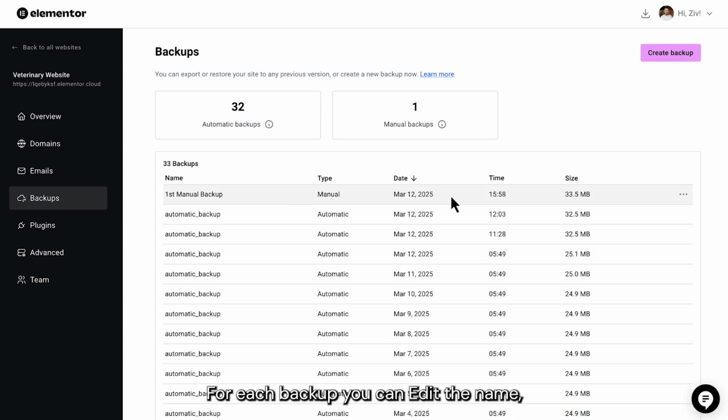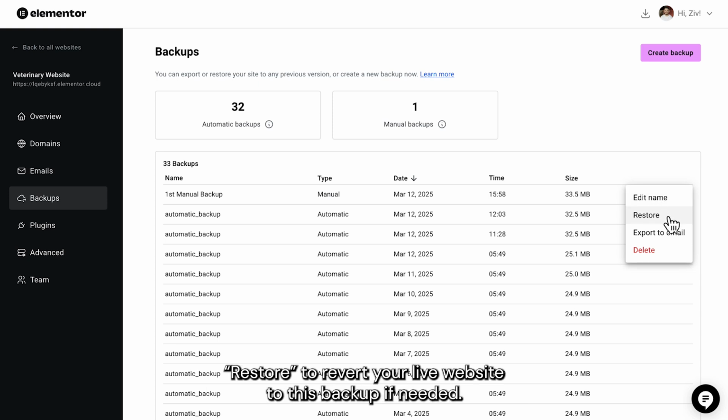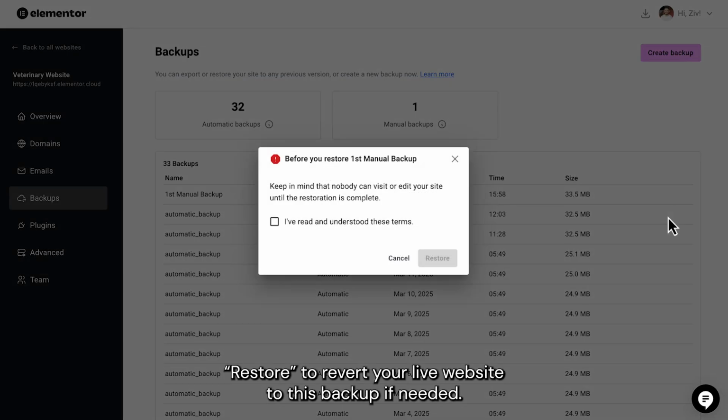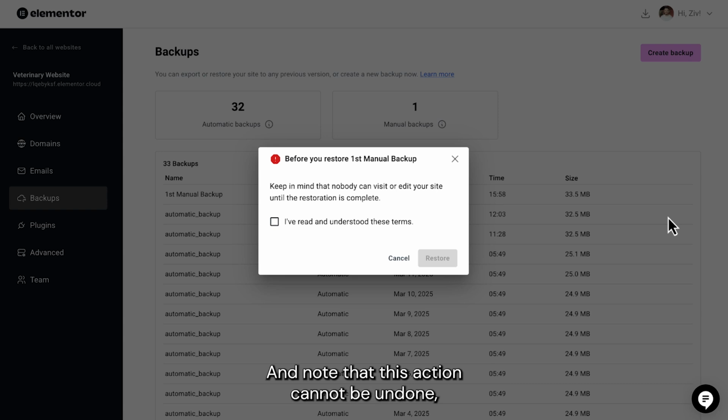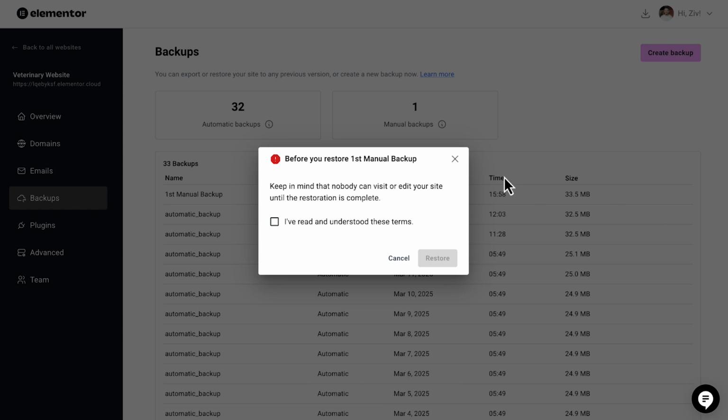For each backup, you can edit the name for easy identification, restore to revert your live website to this backup if needed, and note that this action cannot be undone. And during the restore process, your website, site management, and editing will be temporarily unavailable. Visitors will see an under maintenance message from Elementor.